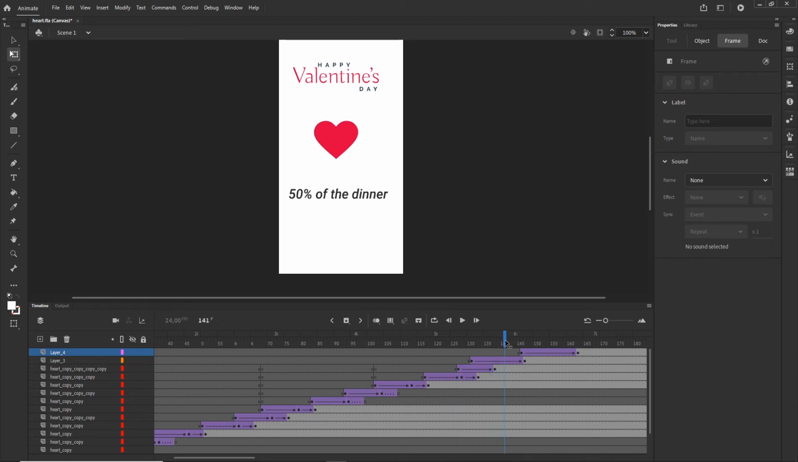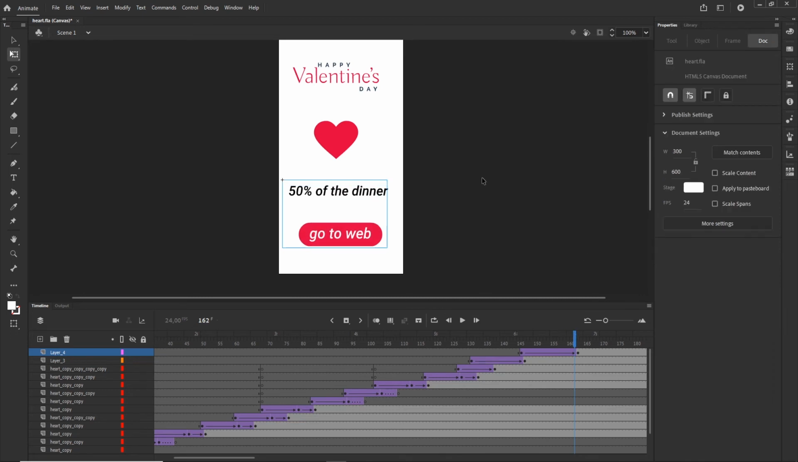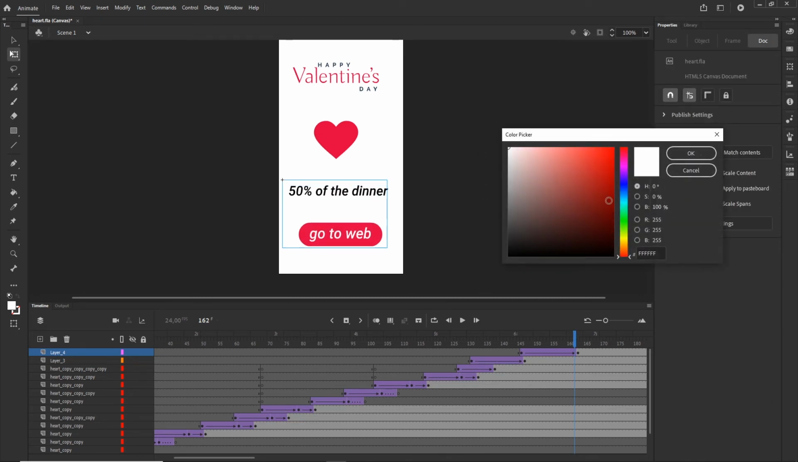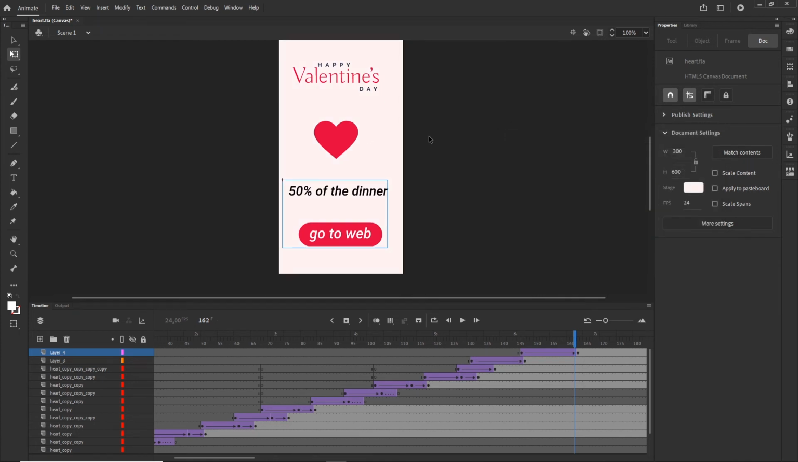So the text is going to come, and this one is going to come, so we are going to have it like so. And I will click anywhere, I will click on the stage, and I'm going to choose that I want to have some kind of tint of the red, so I don't want to have this be completely white.